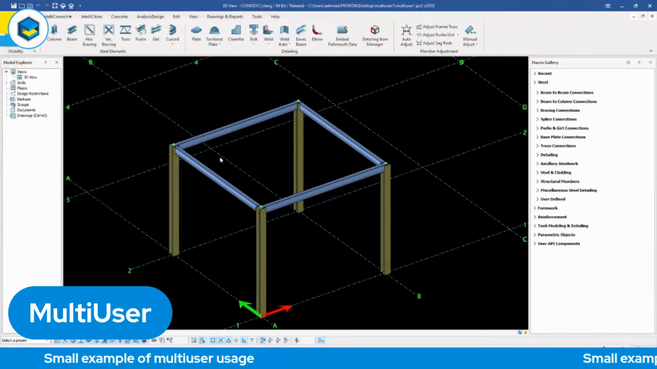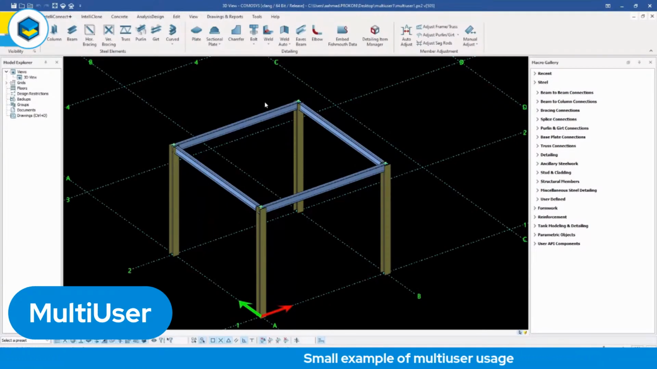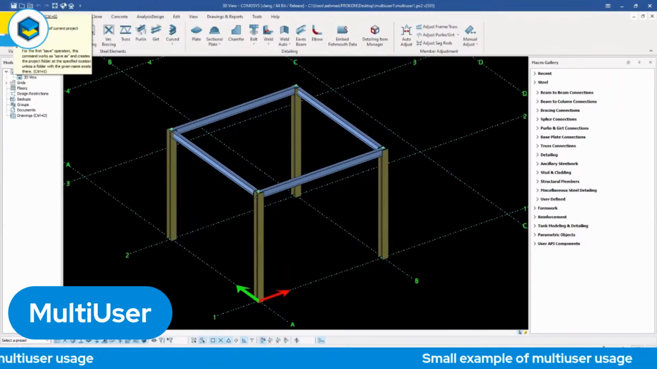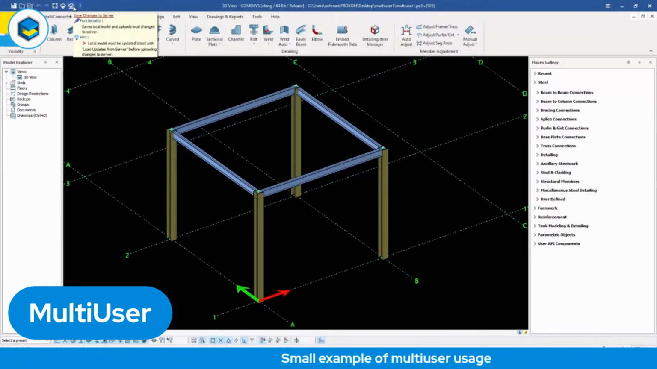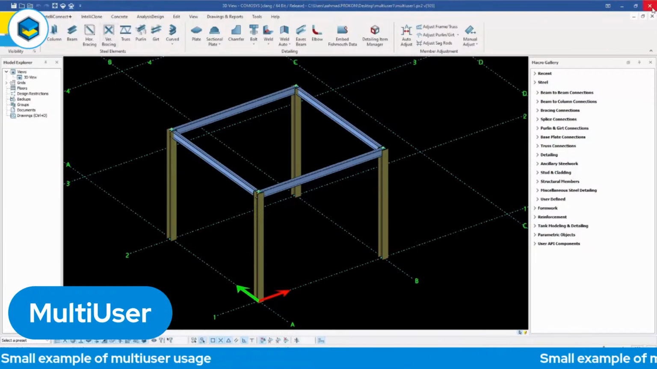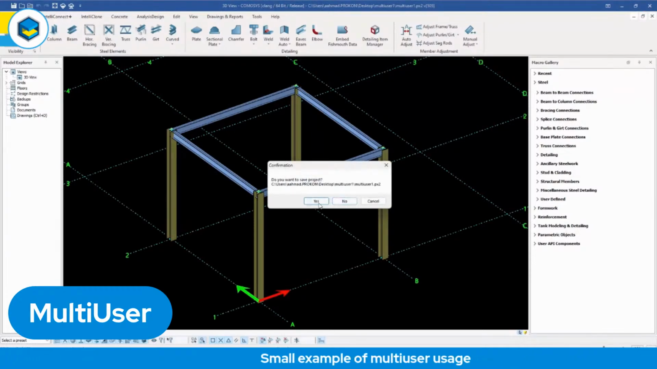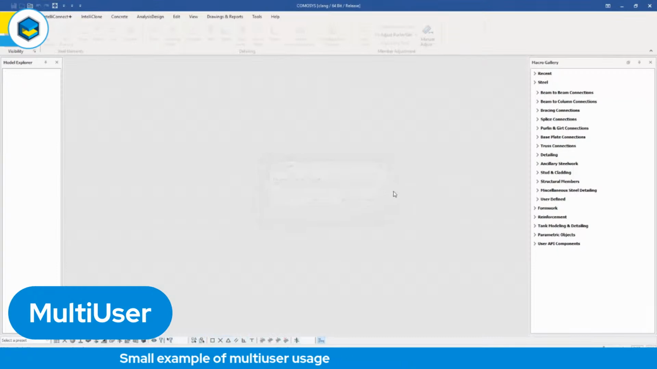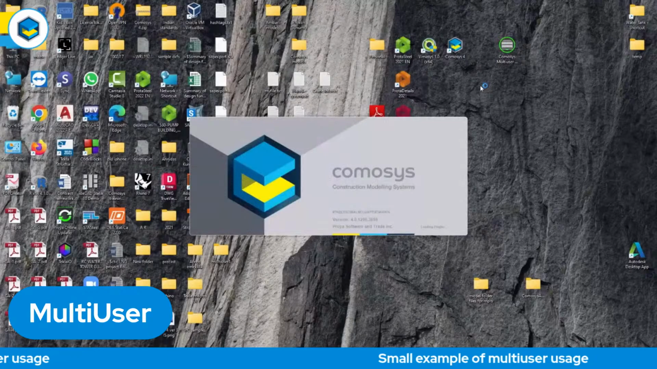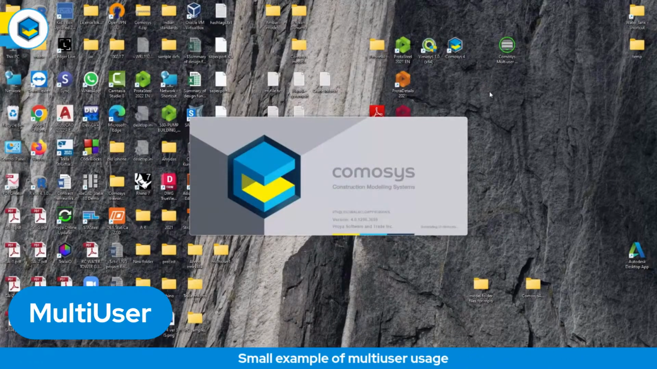Now, when I do that, it has put this model on the server. So my contribution, the 4 beams, are now on the server as well. They're the same on my local machine because I've saved them, and they're the same on the server as well. Now, I'm going to shut down this COMOSYS instance. Do you want to save the project? I've already saved it, so no need to do that again. And open the same application again, but this time as user 1. So let me open the application once more.